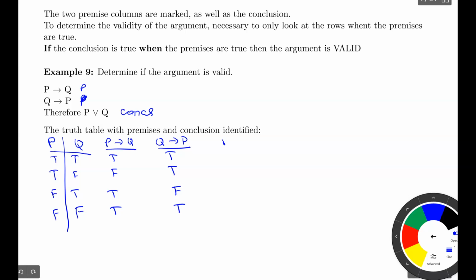All right, now P or Q. So if one of them is true, I get a true, that's a true, that's a true, and that's a false. Okay, so let's label my premise. So I'm going to want you to do this: label the premise and the conclusion. So again, I'm only looking for the critical row where both of the premises are true, or if there's more than two premises, if the premises are true.